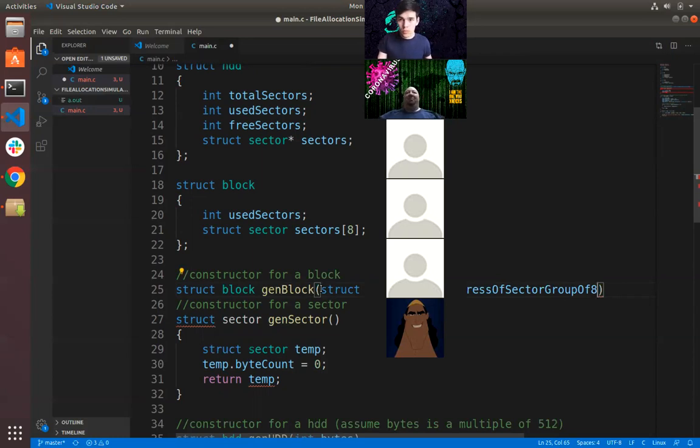So when I generate a block, I'm going to tell it, here is the base address of the portion of the array of sectors that the hard drive has. You get from that guy forward 8. So you're that guy, the next guy, the next guy, the next guy, the next guy, the next guy, and the next guy. I think that was enough, something close to that. Those are the groups you get because you get 8 of those. Okay?